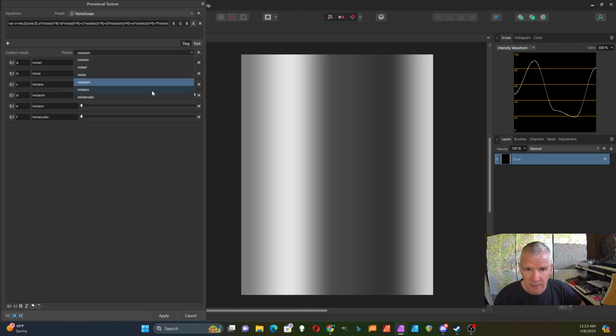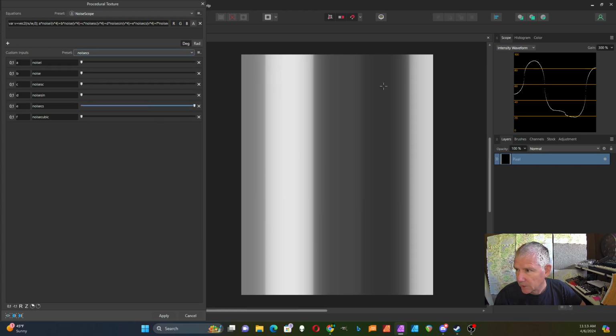And then the next one is noisecs. Okay, so this is sort of like an S curve. It's sort of this rounded curve connecting those different values. And it looks like you can still see the stripes, but it has a sort of blur between the edges. So it sort of rounds off the edges if you look at it in the scope.